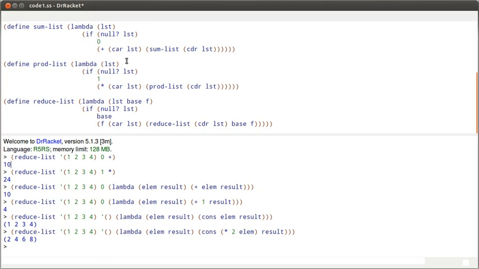So take some time to think about this. Maybe see what else you can do with the reduce list function, what types of things you can make it calculate. I'll let you think about that for a while, and we'll come back later and we'll write some more code.